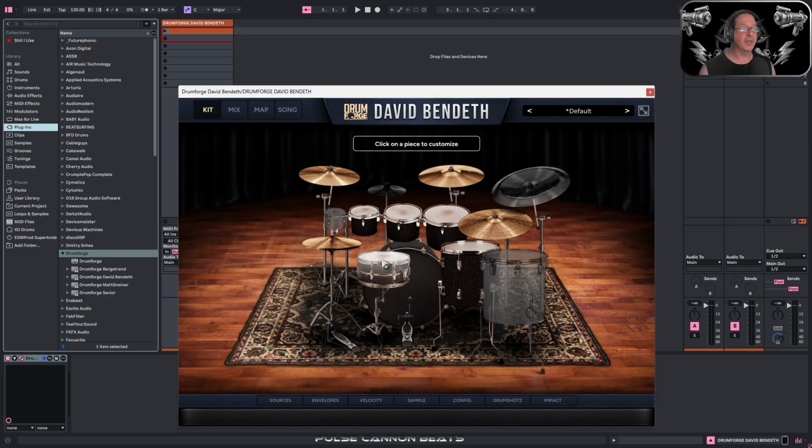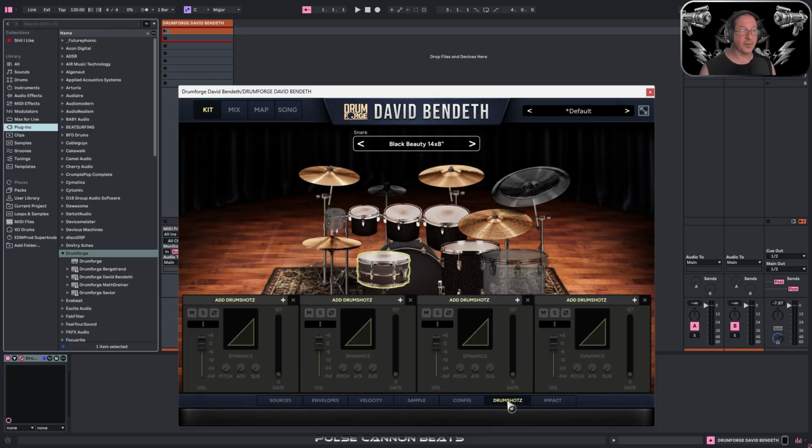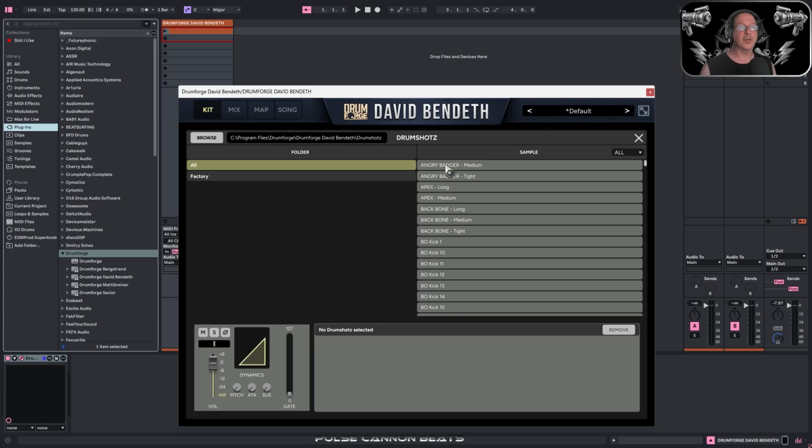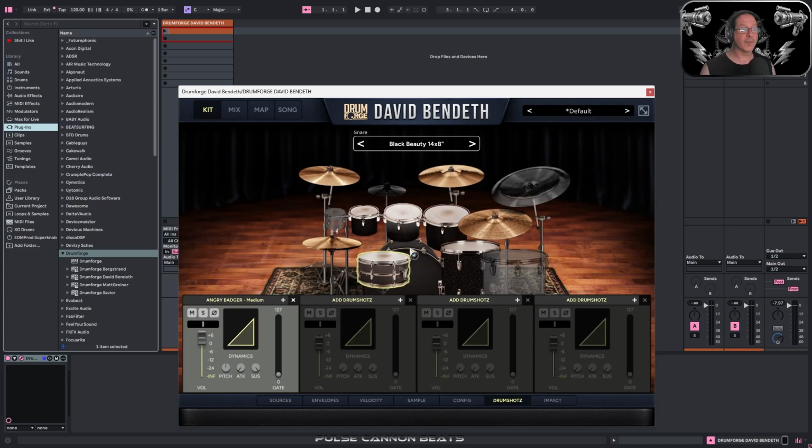Like, for instance, let's select this snare here, which is the Black Beauty. Now, if I go to the drum shots and then I click on the plus button, let's say I want to use the Angry Badger snare. Okay, it's added, but it's on top of the Black Beauty sample.